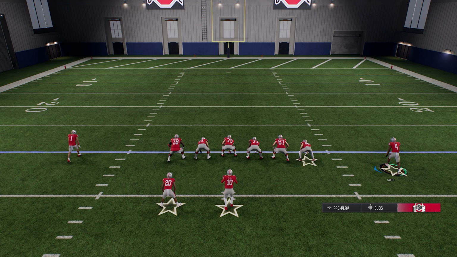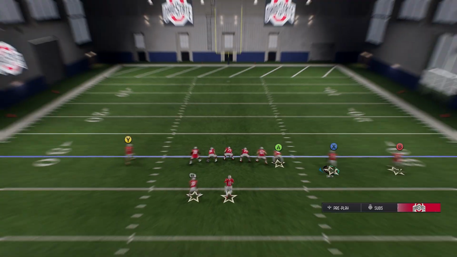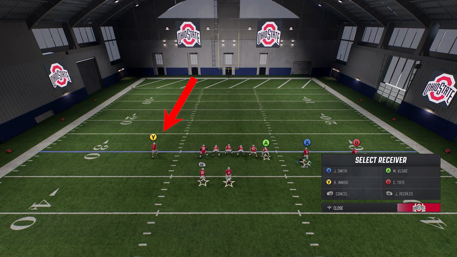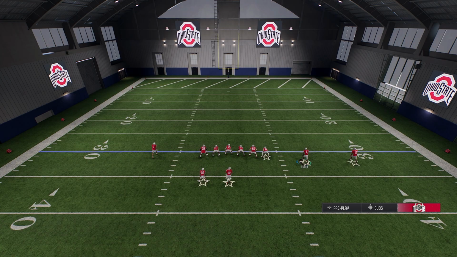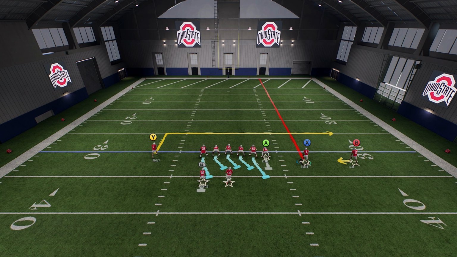Next, let's look at our slot receivers and their hot routes, and we are going to be isolating the slot receiver to the left side of the screen here with that Y receiver. Now, we are going to have 4 new hot routes for this position as well, but we are going to go through all of our hot routes. The first one is going to be our streak. Then we are going to have our traditional 5-yard in route.